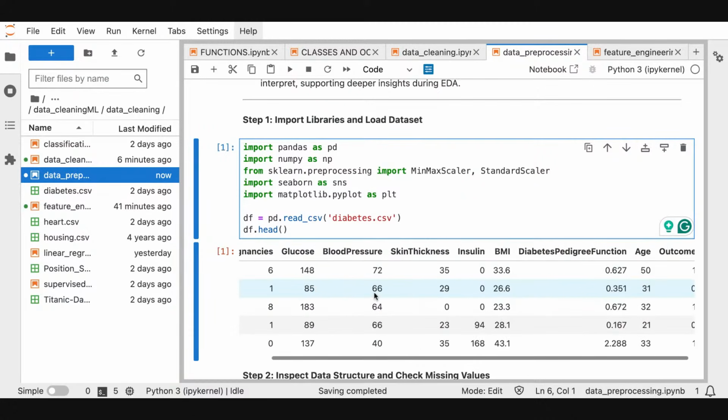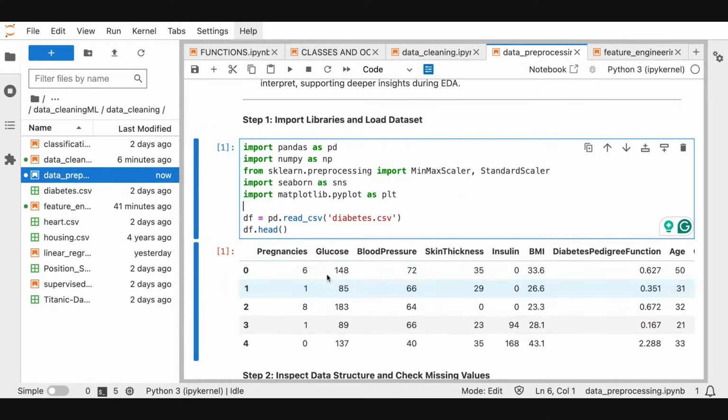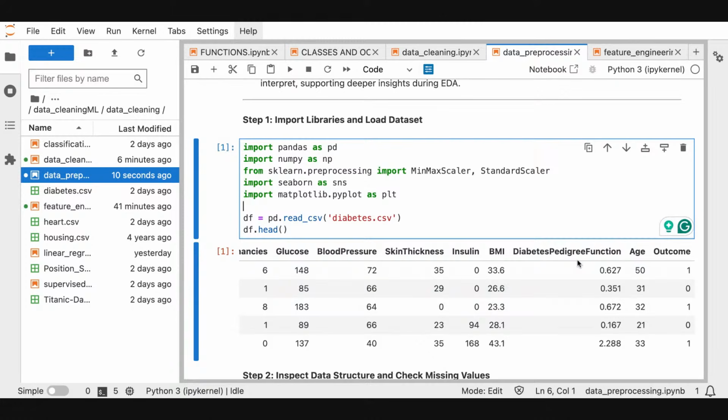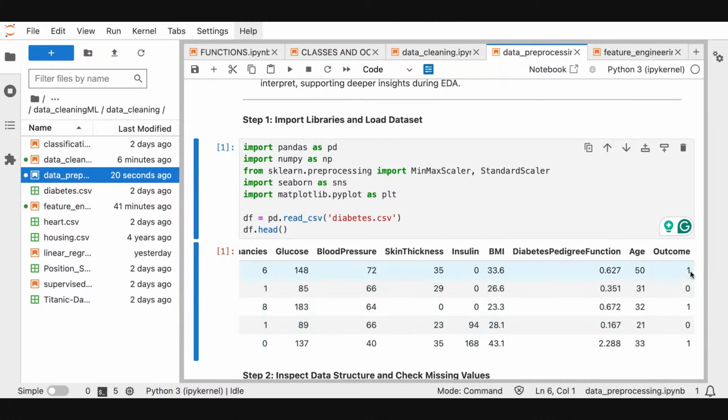So you can see I have pregnancies, glucose, blood pressure, skin thickness, insulin, BMI, diabetes pedigree function, age, and outcome. This outcome is my target. It tells us whether this person has diabetes or not. One means it has, zero means it does not have.